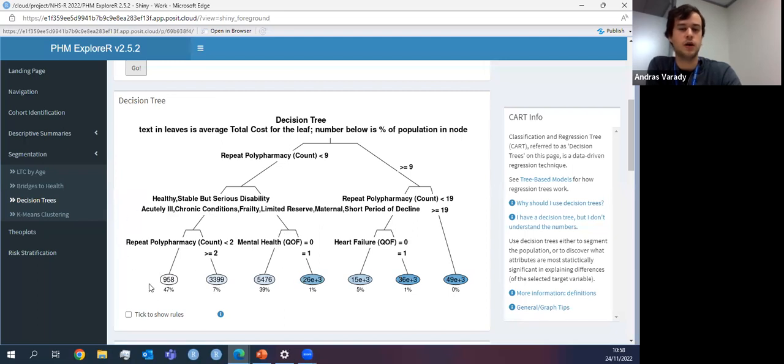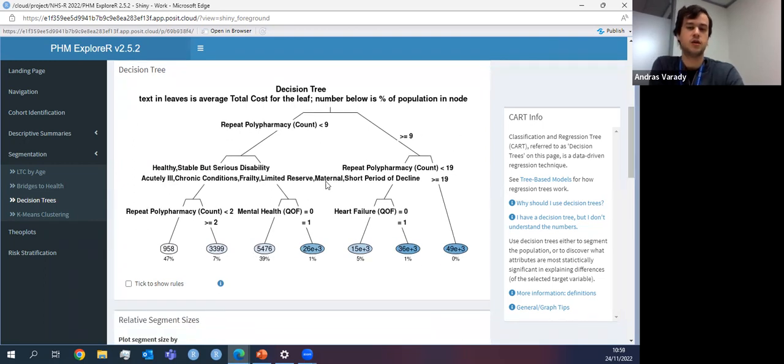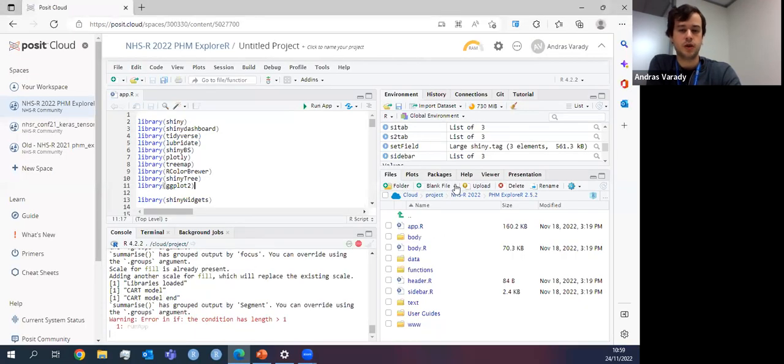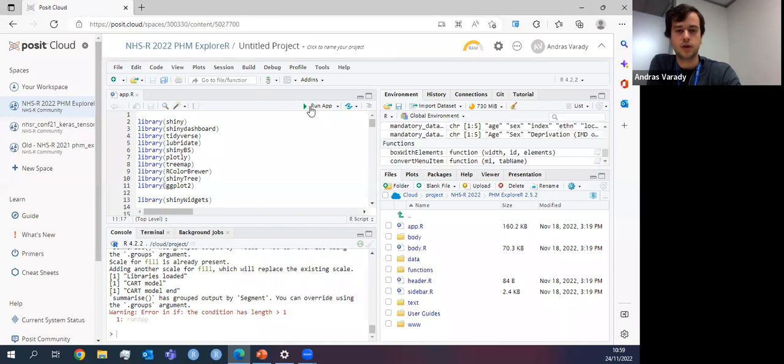Then here on the left-hand side, it'll split by repeat polypharmacy. Here it marks mental health QoF as significant in this particular cohort. And then here on the right-hand side, it marks heart failure as significant. Basically what it has done is create for me 1, 2, 3, 4, 5, 6, 7 segments, each with its own set of rules.